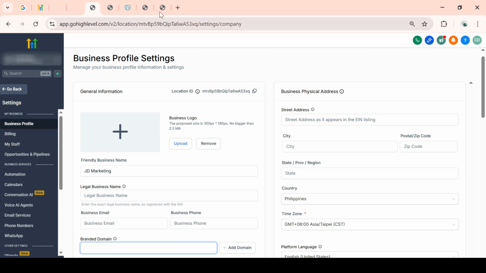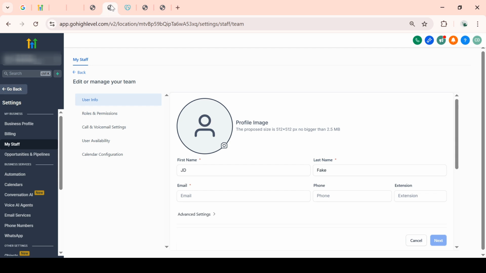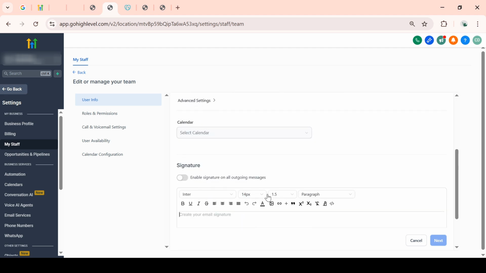Once within the My Staff or Team Management area, you'll want to find the user for whom you intend to add an email signature. Scroll through your list of team members, or you might be able to use a search function if your list is extensive. When you find the user's name, there will be an Edit button located right next to it. Go ahead and click it.